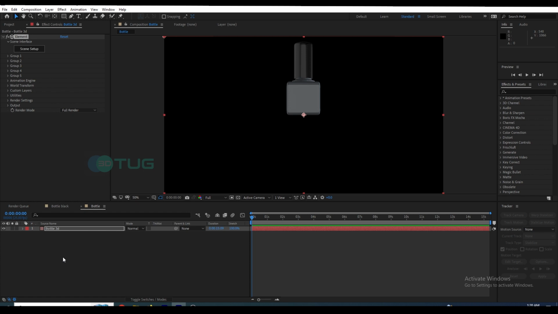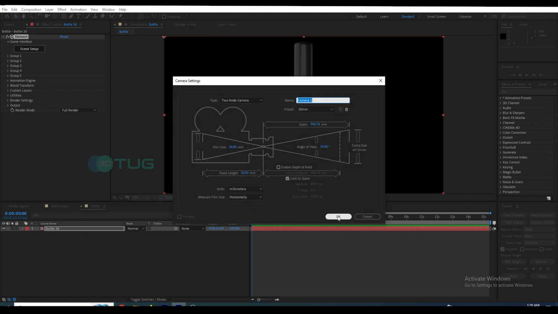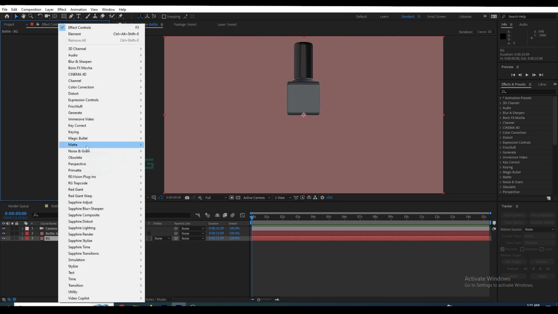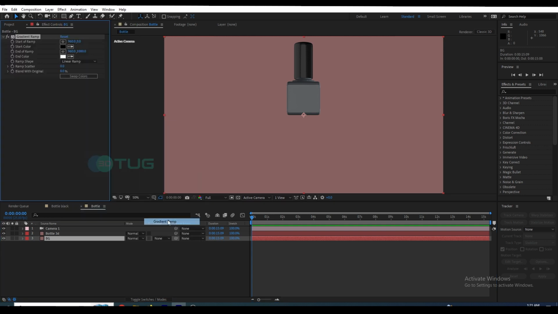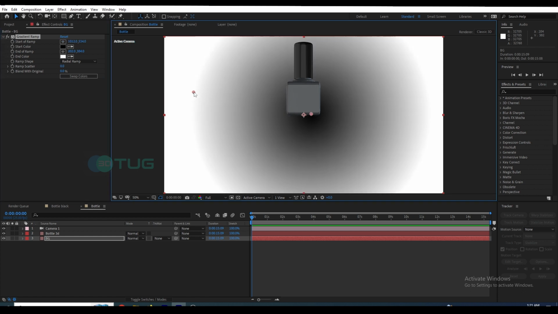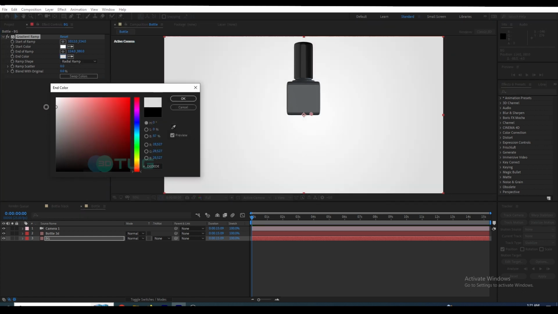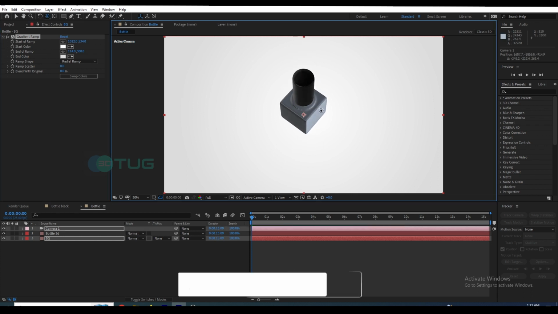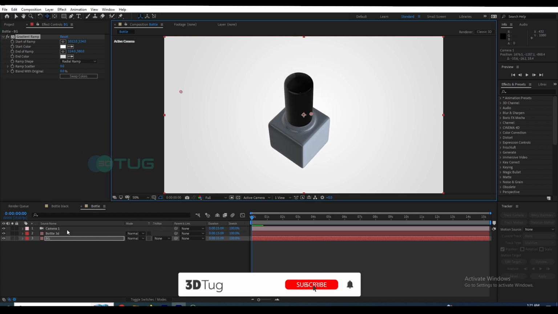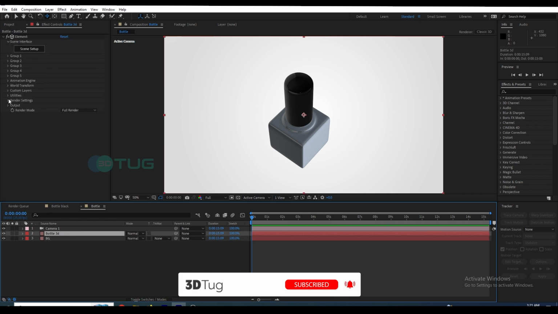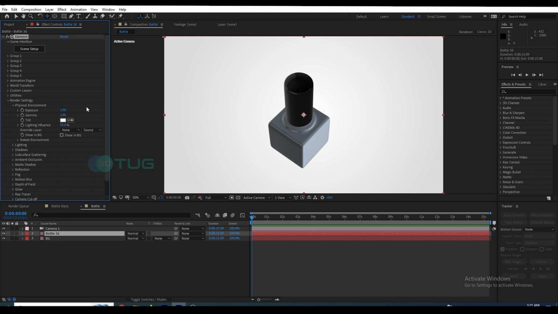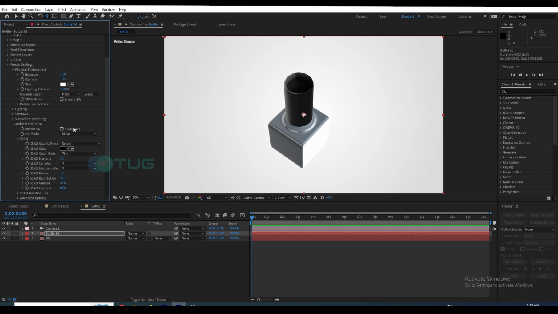Now I'm going to add a background and a camera. To the background I'm gonna add a gradient ramp. Now I'm gonna adjust my camera. I'm gonna do some tweaks on render settings like physical environment, and I'm gonna turn on ambient occlusion.